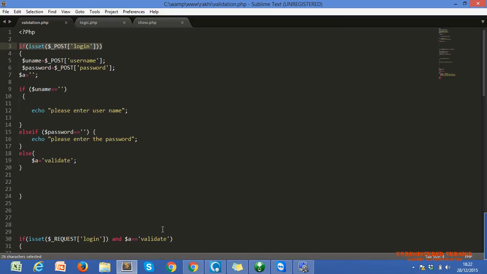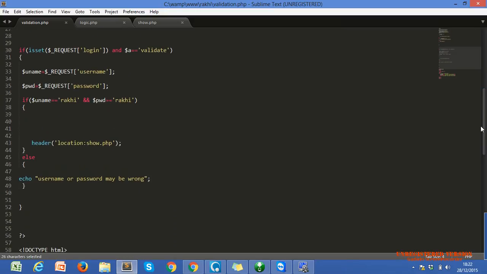What we need is to log in. Before login, we do validation. Validation happens before executing our main code. Where is our main logic? Our main logic is within this code. Just forget about this if condition: if our username and password equal Raki, we are redirected to show.php. This is our main logic.